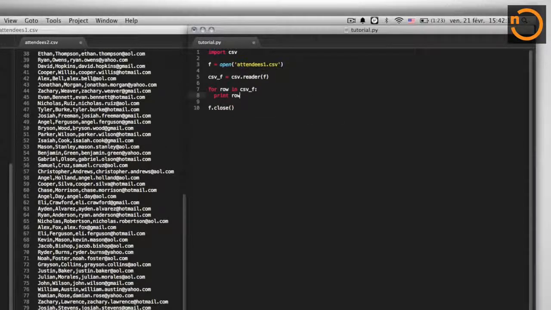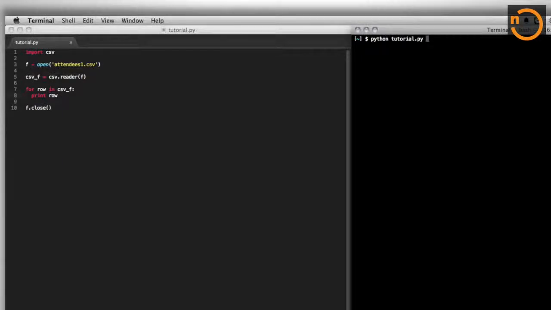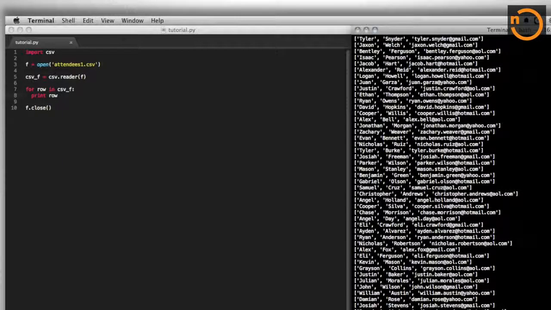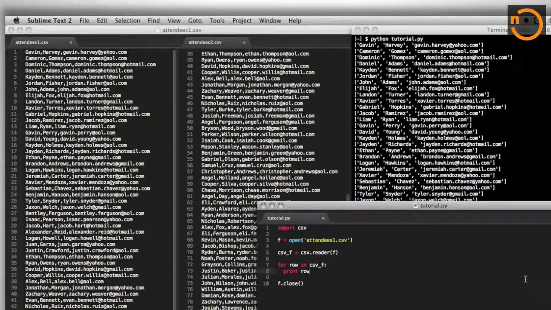So let's print the row, and I'll move this over, and I'll just press this. Beautiful. So I'm getting this long list of rows that are being printed to my terminal. And amazingly, this is exactly what I have in attendees1. So you see, there's a list of rows. So actually, every time the for loop is iterating, there's one row that appears every time. And if you look a little bit closer, you'll see that every row is actually a list. And it has 3 elements, which is first name, last name, and email. And email is the 3rd element.